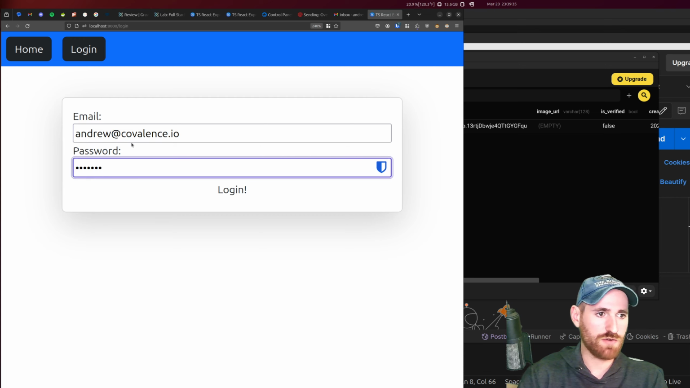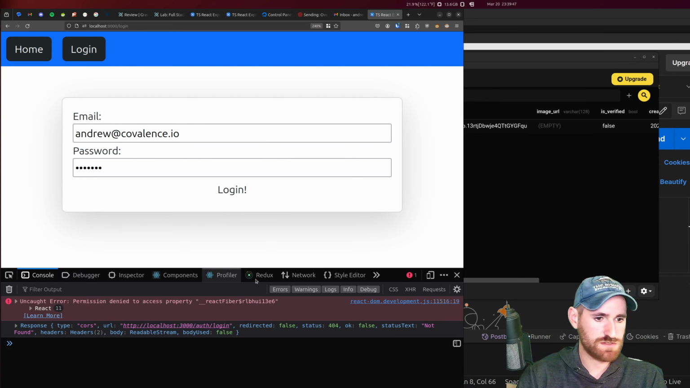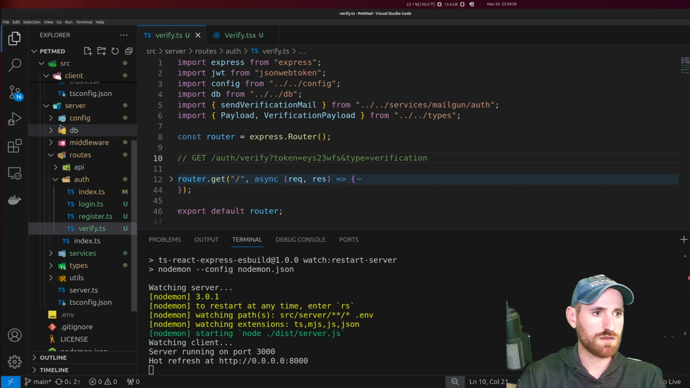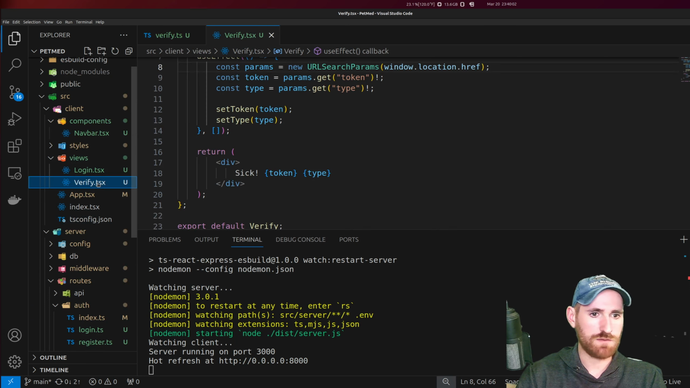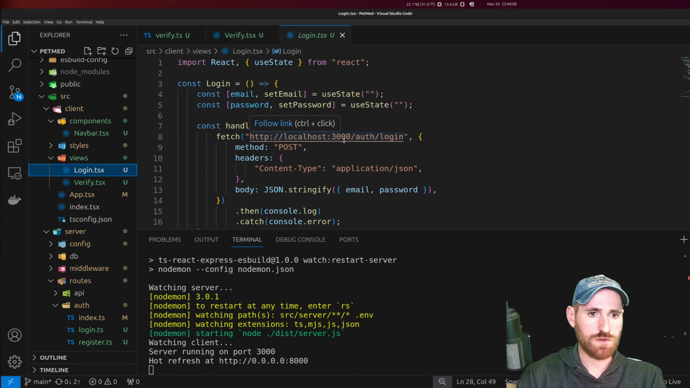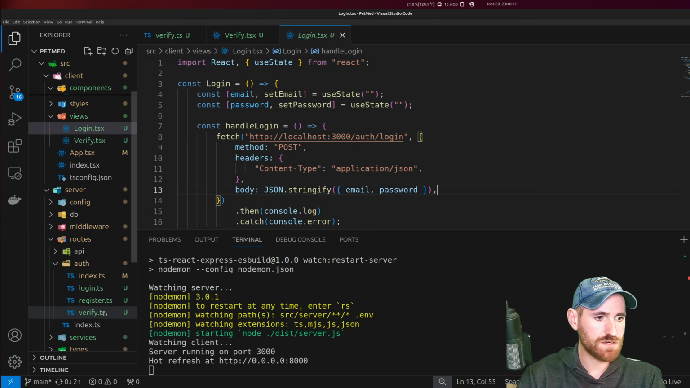Andrew at covalence.io. Pass in Hunter2. This button, whatever. And so that should have fired off a response. Not found. Oh, you know what? I did not append the domain, did I? Localhost colon 3000. Oh, I did. /auth/login. Why did that 404? Oh, CORS error in my face.